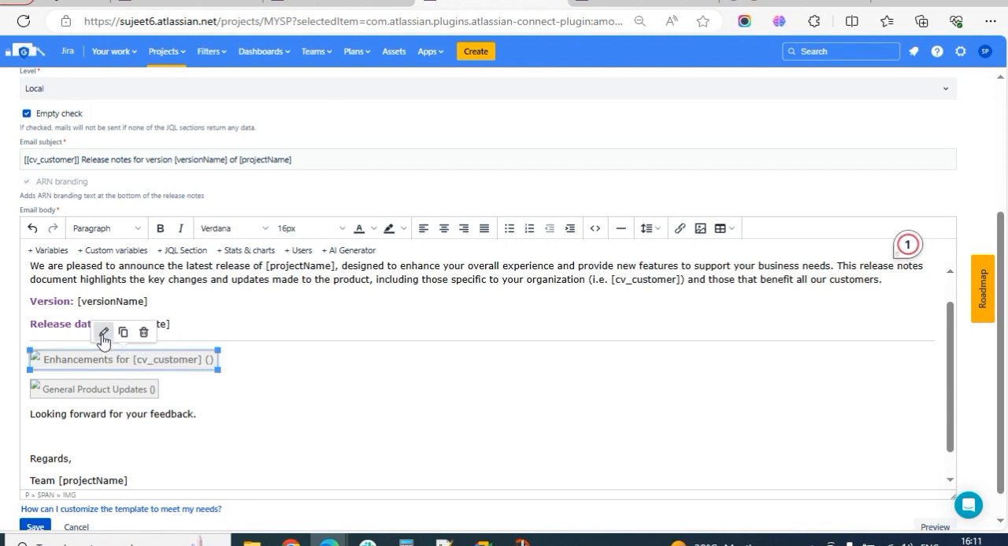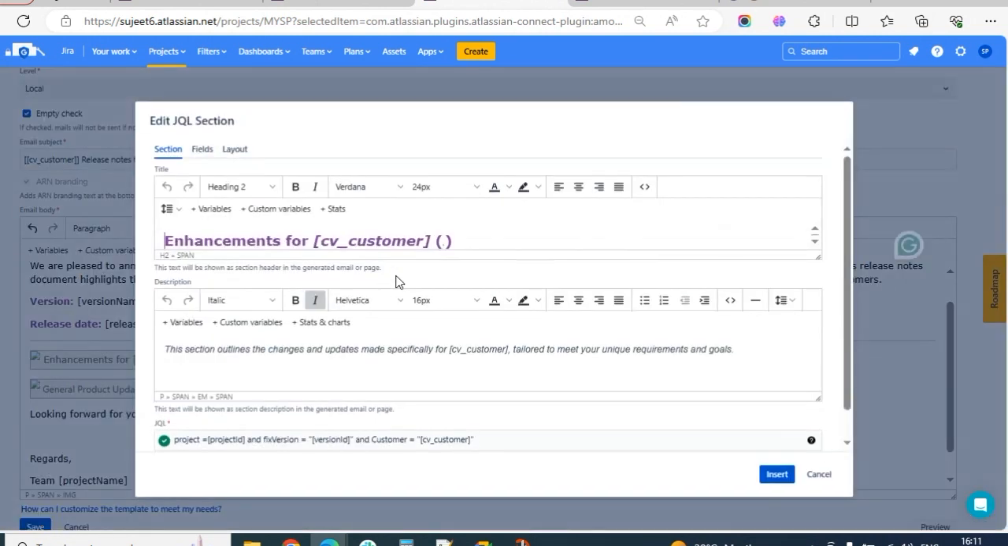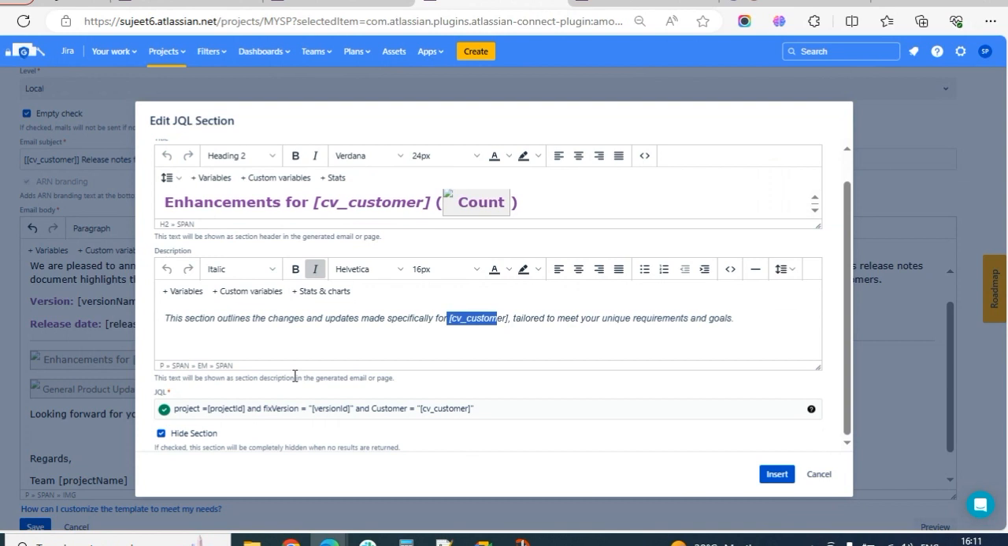Let us see the configurations of this first JQL section. As you can see in the title itself, I have used the custom variable customer. There is a stats macro included in the title which indicates the number of issues that are dedicated to this particular customer in the particular release. In the description field as well, I have used the custom variable. And most important, I have used the custom variable within my JQL as well. This is where the system is going to understand which Jira issues to fetch.